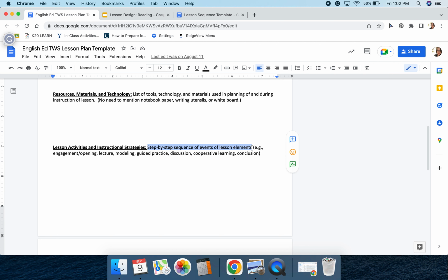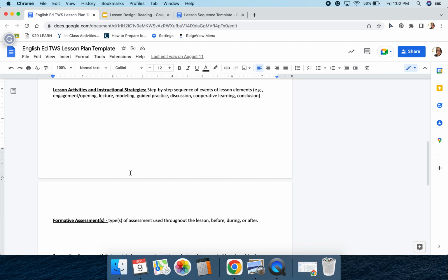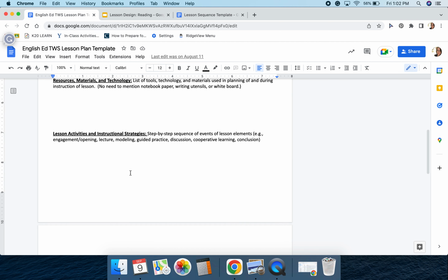What do you do first? What do you do next? What are students doing? What do you assign for homework? All of those things go here in this section. So this is actually your lesson itself, the lesson plan itself. So this is going to be rather large because it's going to include every single thing you do, depending on whether it is a mini lesson or a multiple day lesson.